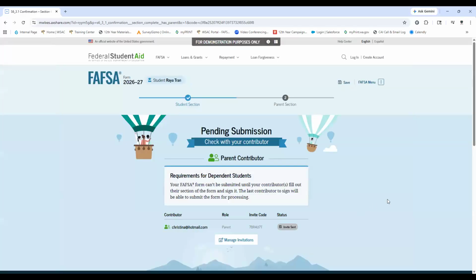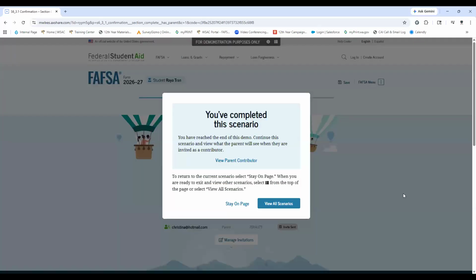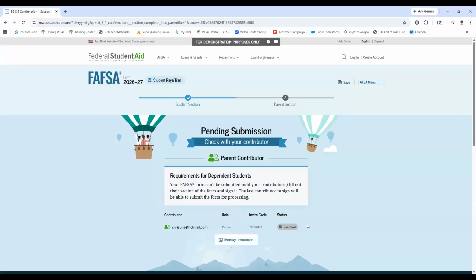Once you're done with this section, it's going to tell you that your section is done, but it's waiting for a parent contributor to complete their portion. What'll end up happening is, as soon as your parent's done with their section, it will notify you that your application's complete and that it's being processed by your colleges. Again, your application won't be complete until your parent completes the process.